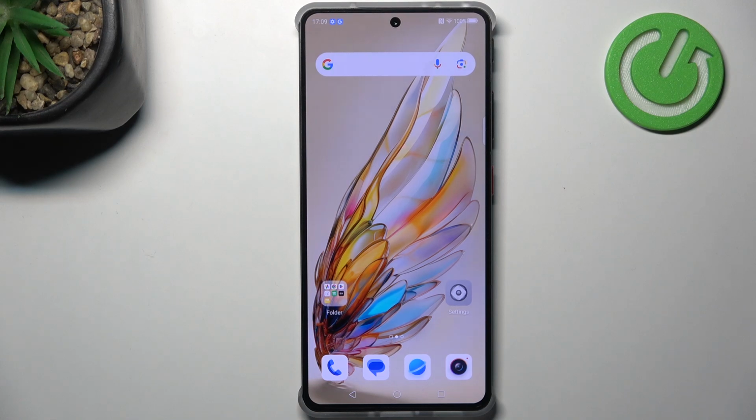Hi everyone, in front of me I've got Nubia Z60S Pro and let me share with you how to change the ringtone on this device.